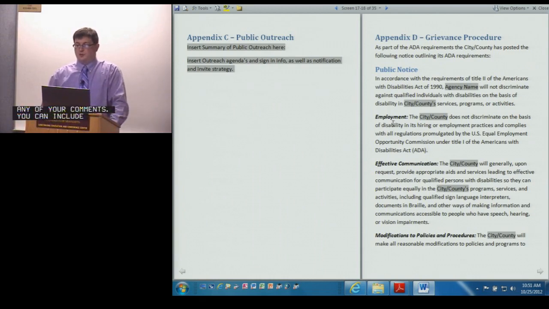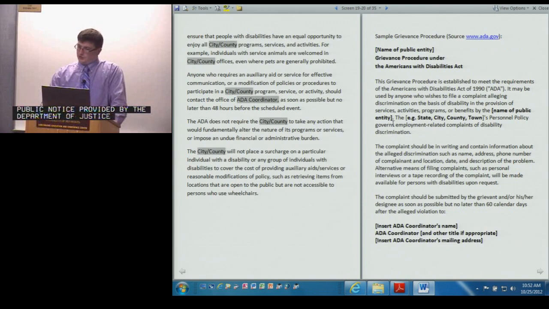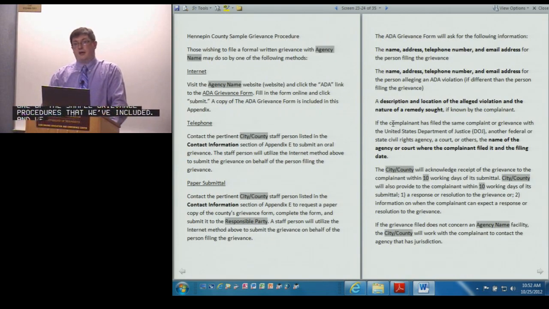Appendix D, grievance procedure. Here we've included 2 examples, but the first part here is very important, the public notice. That is one of the requirements of ADA, that you provide public notice of what you're required to do. It's somewhat covered early on in the document where you list that, but here is the specific public notice provided by the Department of Justice. So here's the page to the right there, one of the sample grievance procedures that we've included. And we also have another one from Hennepin County here in Minnesota that they're utilizing.